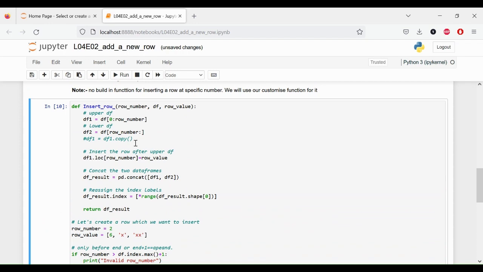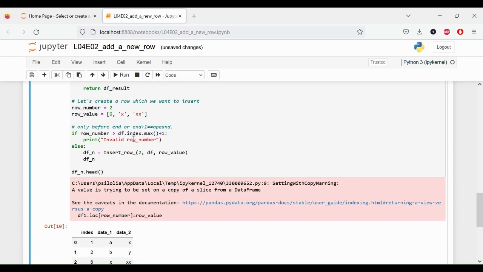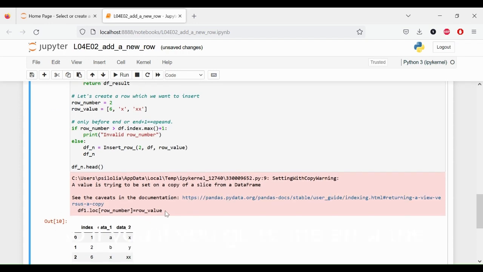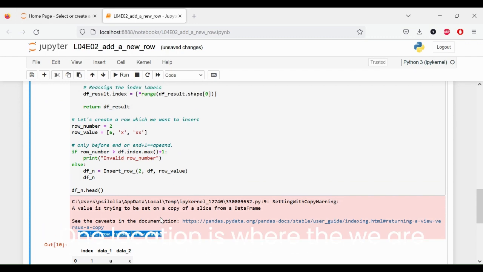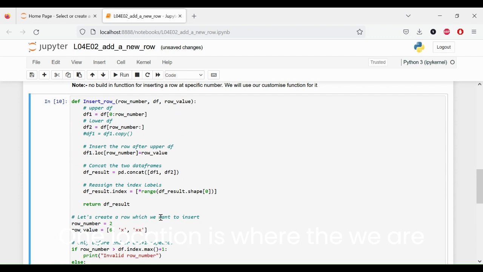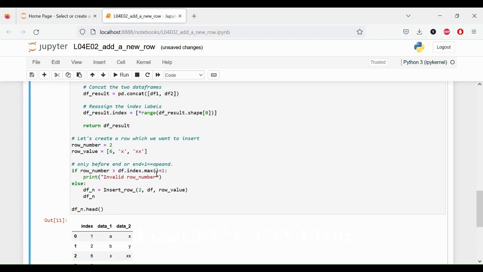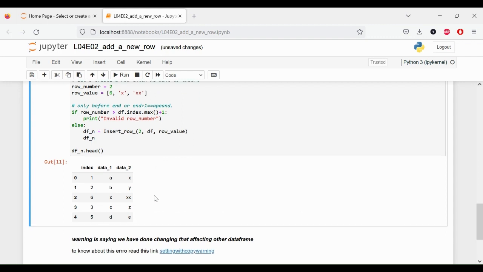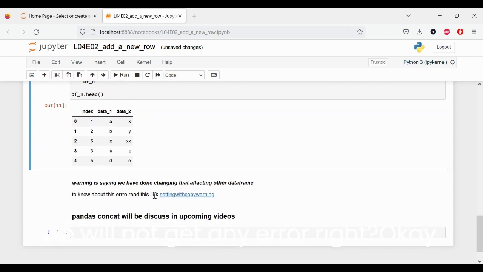So what we will do is we just copy. So if you go to the error, it is in this function. The df.loc is where we are modifying the existing data frame. So what we can do is we just use the copy function and rerun it again. So this time we will not get any error, right?